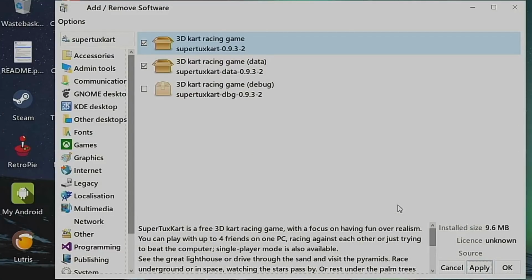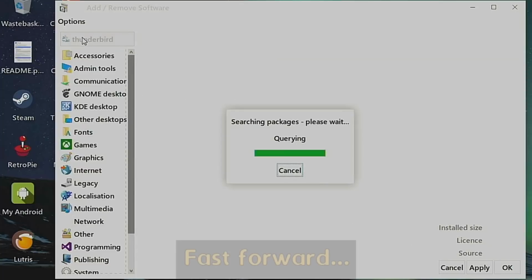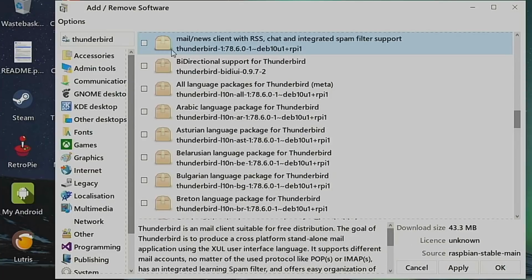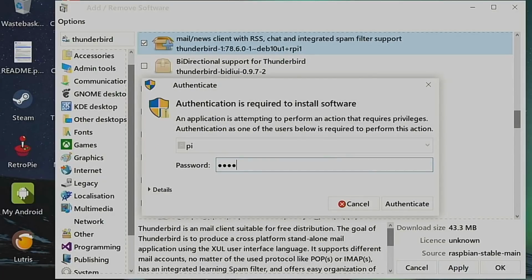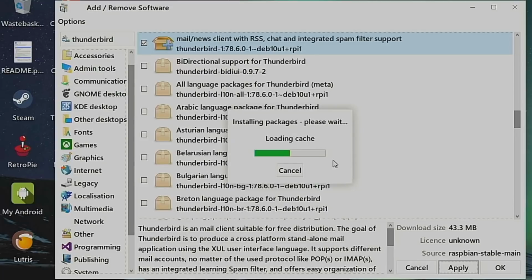Okay, that's now installed. We'll take a look at the game a little later, but next I'm going to install the Thunderbird email application. And there it is, highlighted. So I'll tick the box and click apply. And pop in my password to allow it to install.